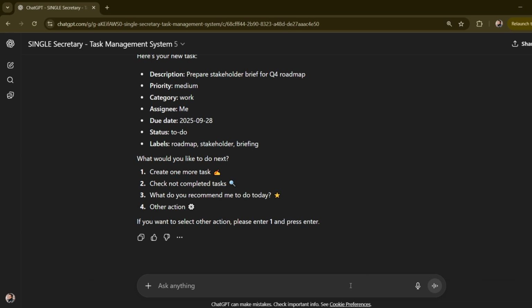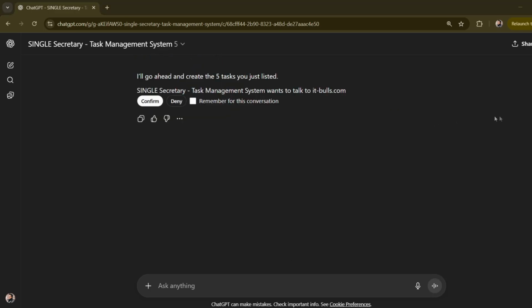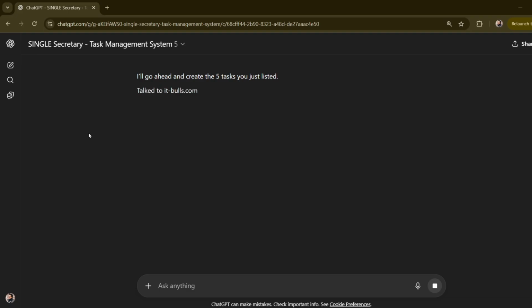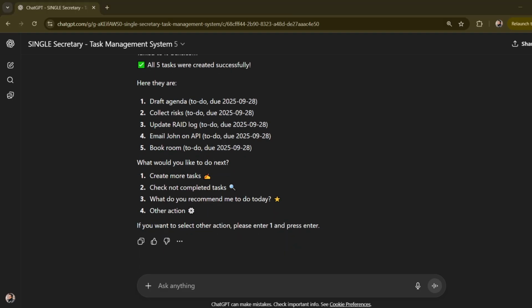But very often, as project managers or business analysts, we face situations where multiple action items emerge at once, for example, when preparing for a meeting. Instead of creating them one by one, Single bot allows us to create them in bulk. In the chat, you might write, create 5 tasks: draft agenda, collect risks, update RAID log, email John on API, book room. The system then produces all 5 tasks in a single request.